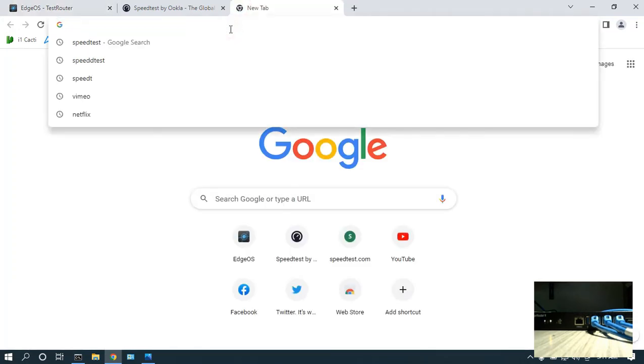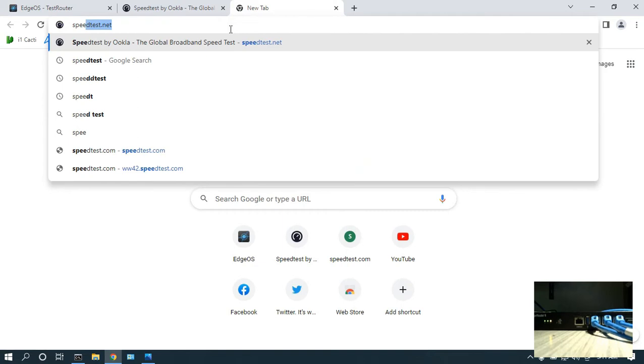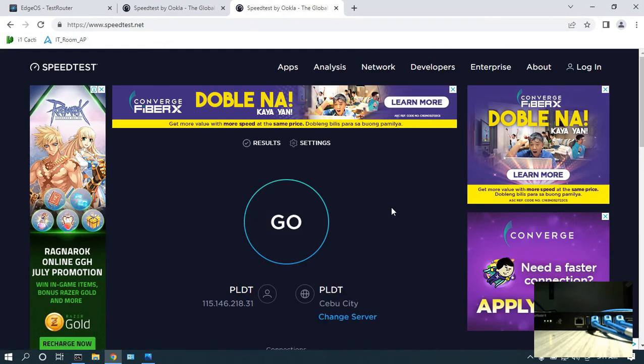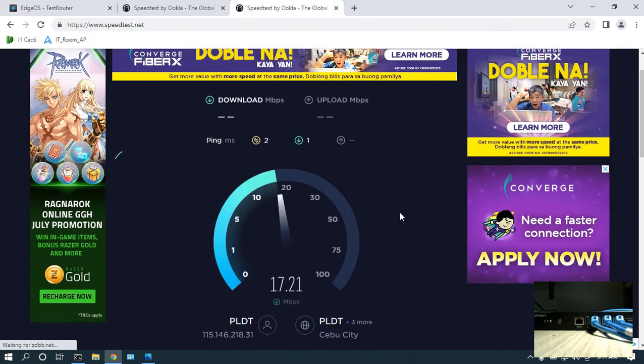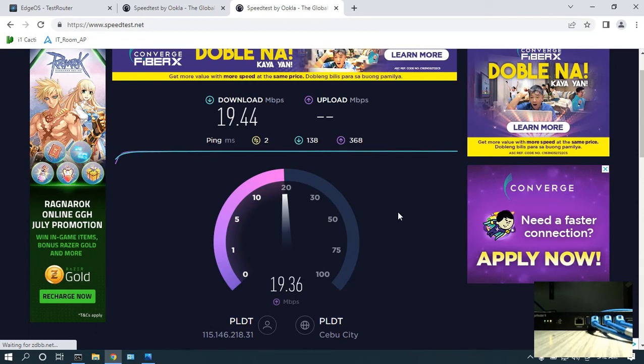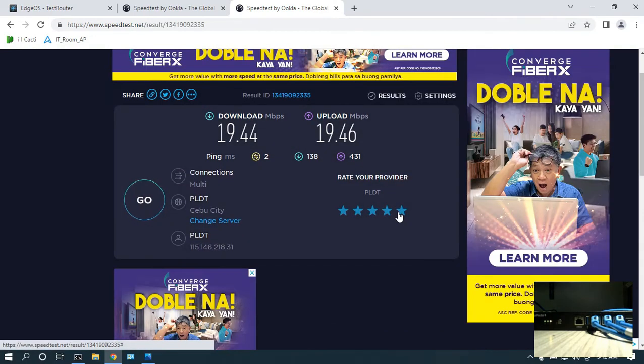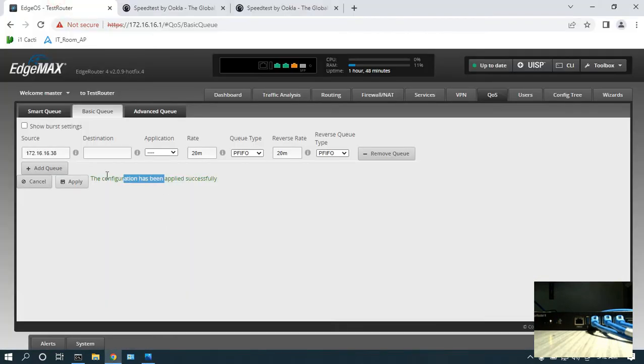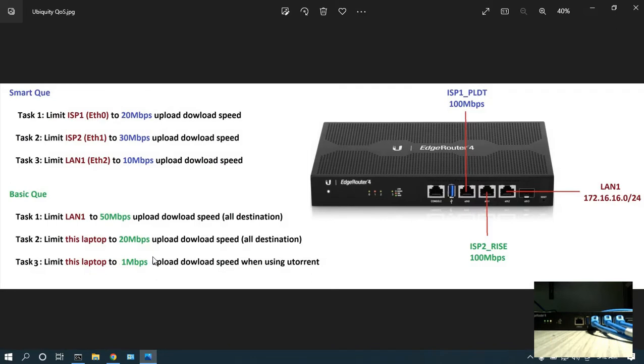We're going to run speed test. This should be getting not more than 20 Mbps speed in here since we limited this IP address to 20 Mbps. So guys, as you can see, we have 19 Mbps download and upload speed. Our policy in task 2 works. This policy limits to 20 Mbps up and down, all destinations. We're now moving to task number 3, the last one.